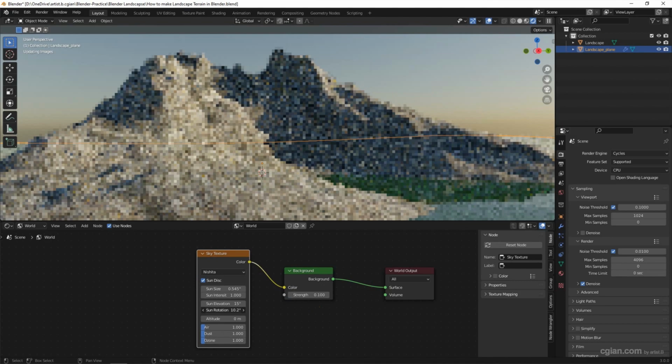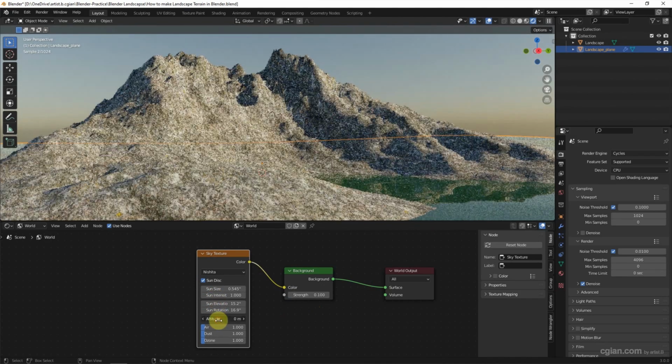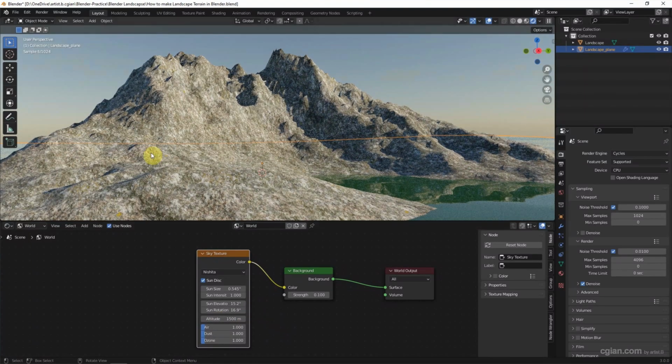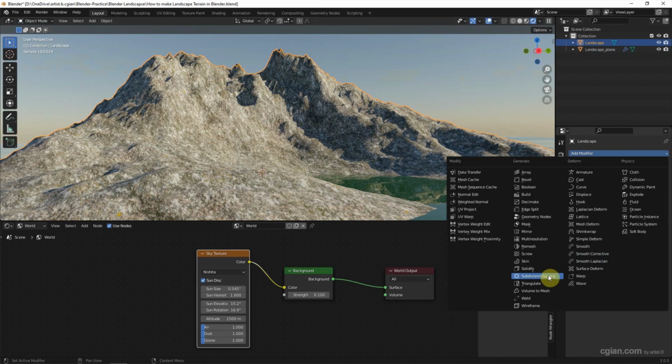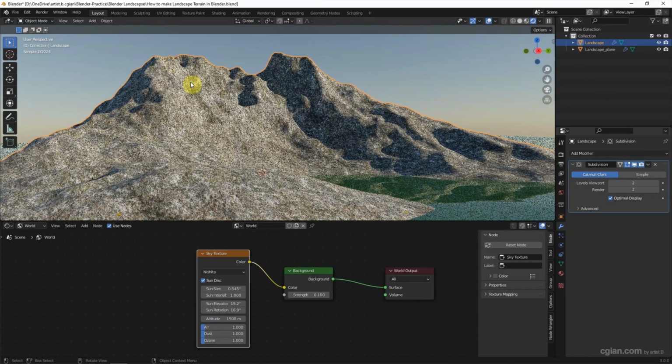And we can change the positioning of the sun. It's quite sharp on the landscape 3D model. So we can go to Modifiers to add a Subdivision Surface modifier to make it look smooth.